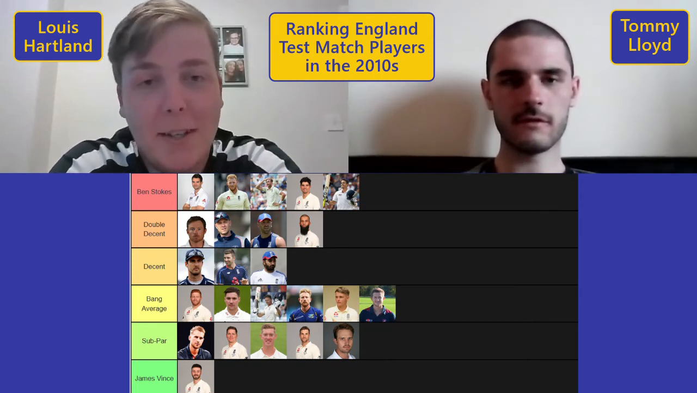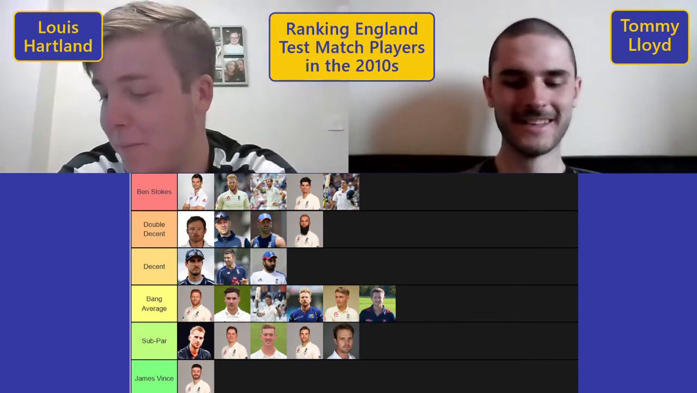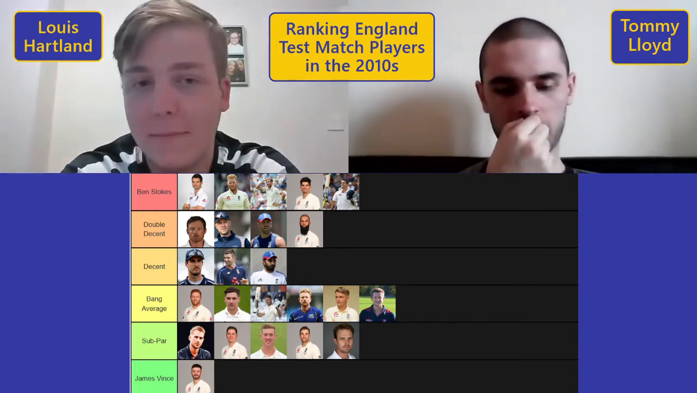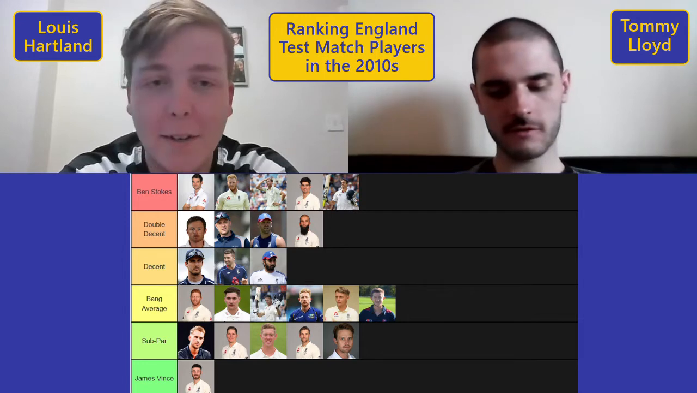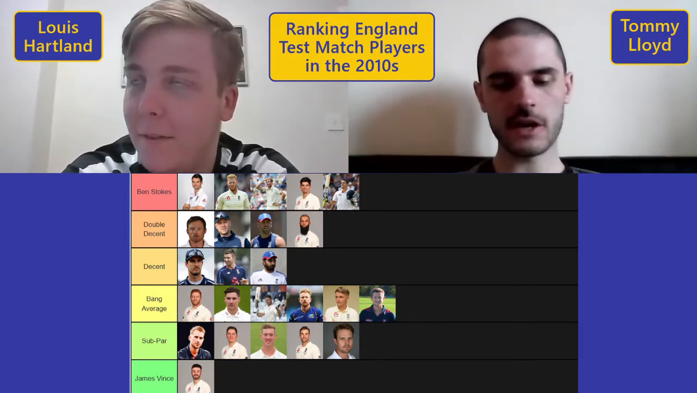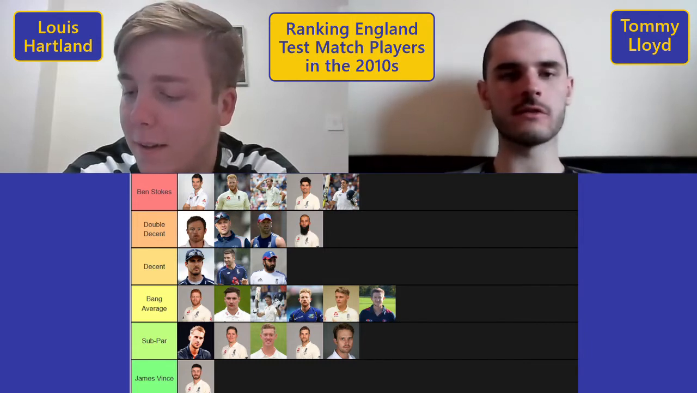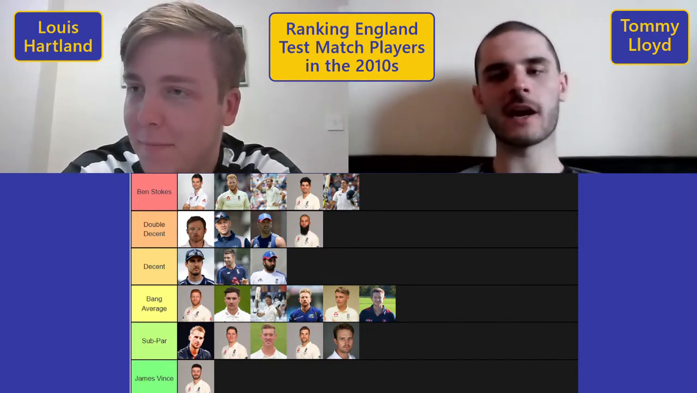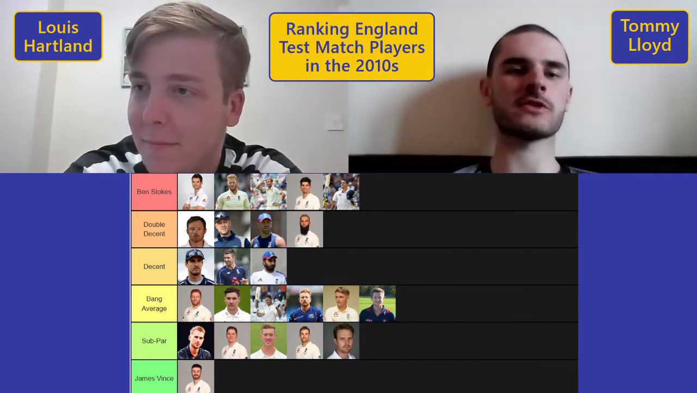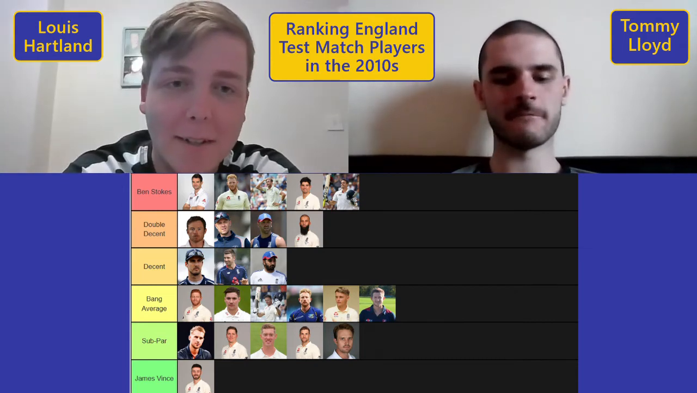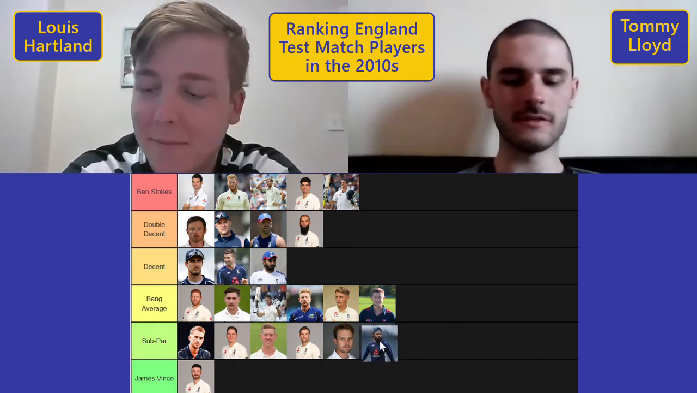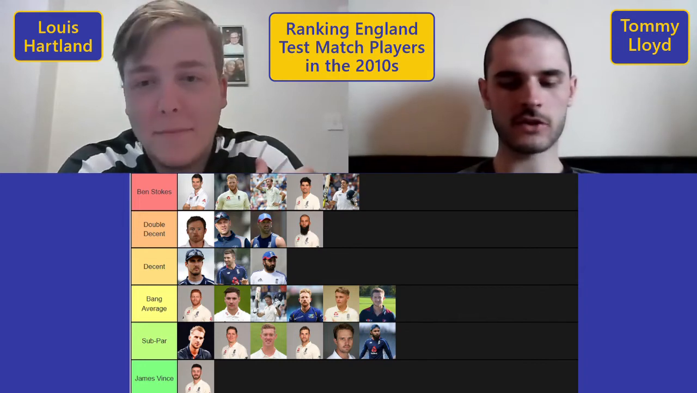Well, it's your tier list, but I can only give my opinion. Who have we put in bang average? Have we done any spinners yet? He's not as good as Ali and Panesar. So we put Ali in double decent, Panesar in decent. If we put him in bang average, we're saying he's only slightly worse than Panesar. But he's a lot worse. Yeah, I guess it's got to be subpar, hasn't it? Yeah. Who's next? Joe Root.